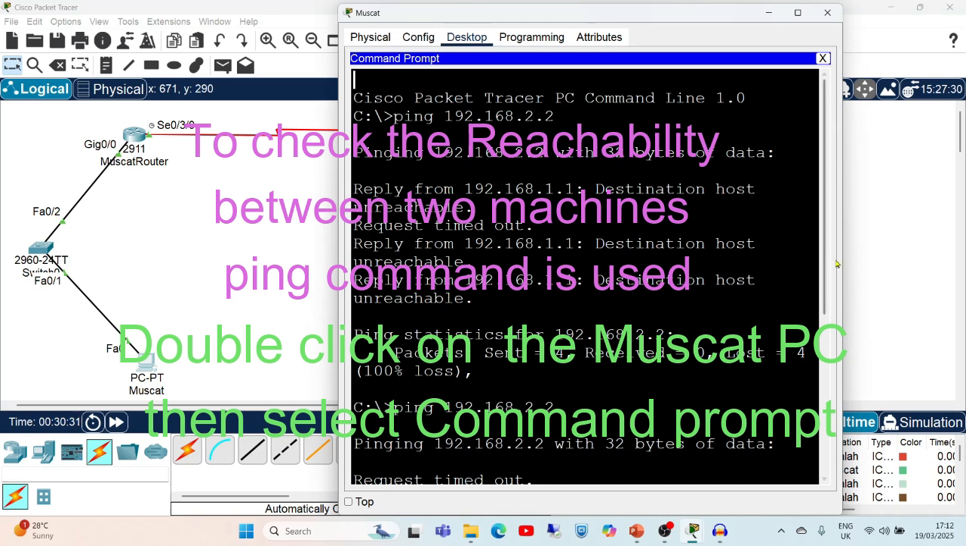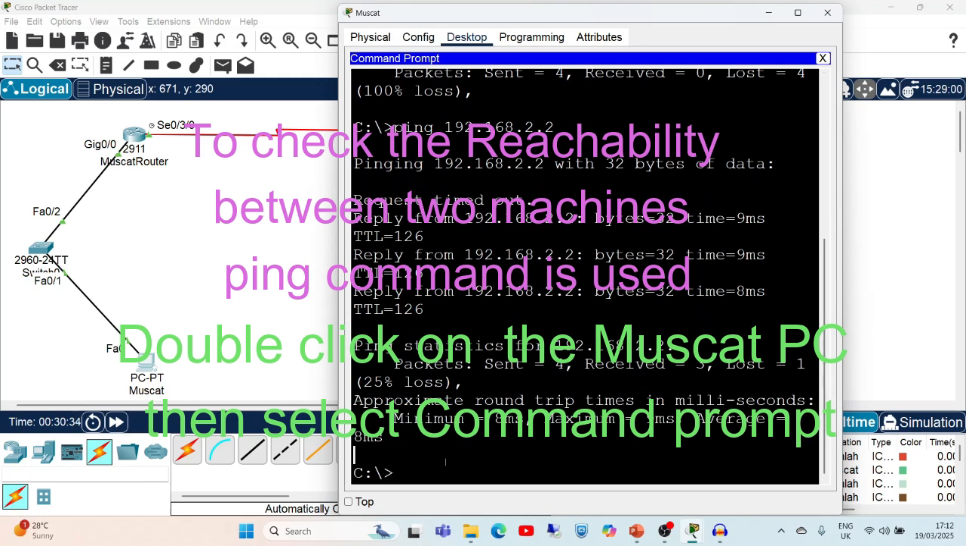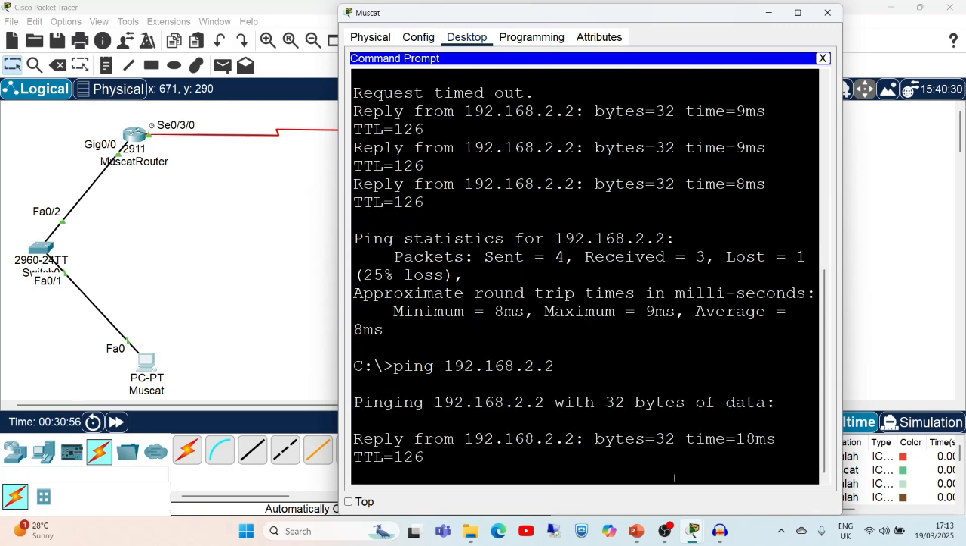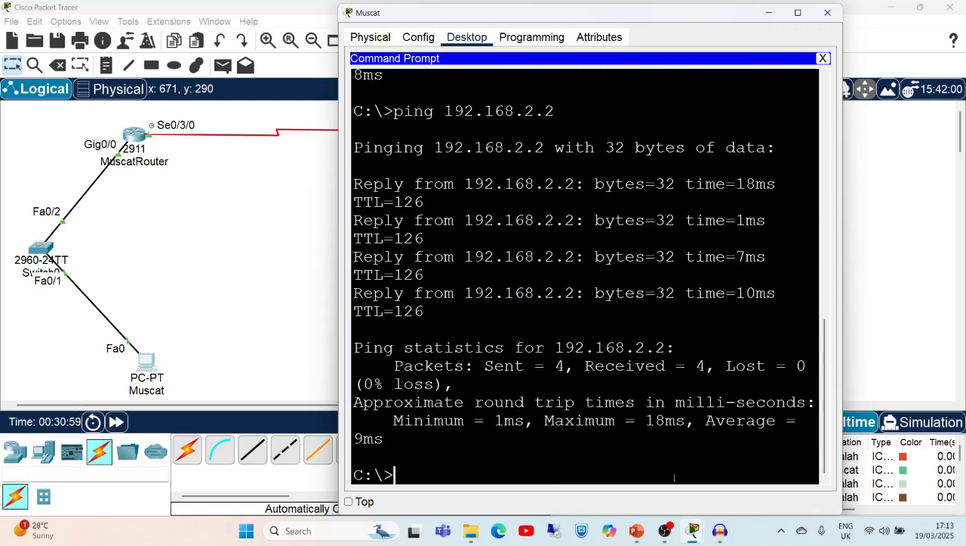You can use the command line interface also. You have to select the PC, use the command prompt and just check whether that machine is reachable or not. So from the Muscat PC I want to check whether the Salala PC is reachable or not. So what I will do, ping 192.168.2.2, which is the IP address of the Salala machine or PC, and just hit the enter key. Now see, it is showing packets sent 4, received 4, lost 0. Means this machine is reachable.